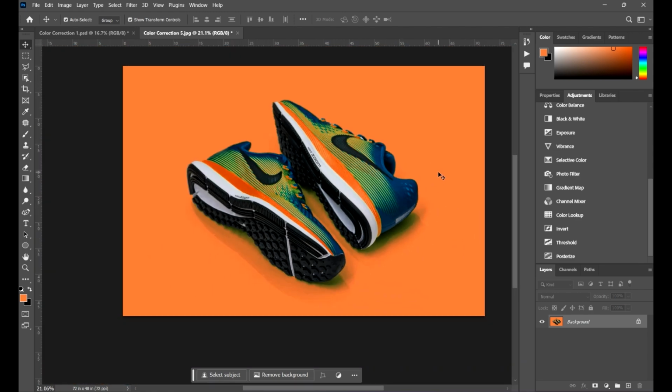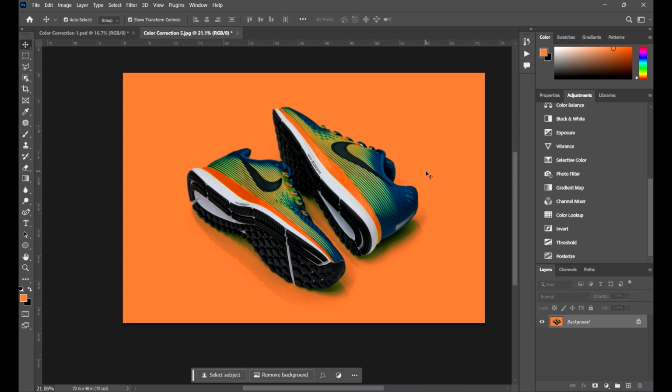Okay, so that's selective color change in Adobe Photoshop for you. And this will come to the end of the video on selective color change.